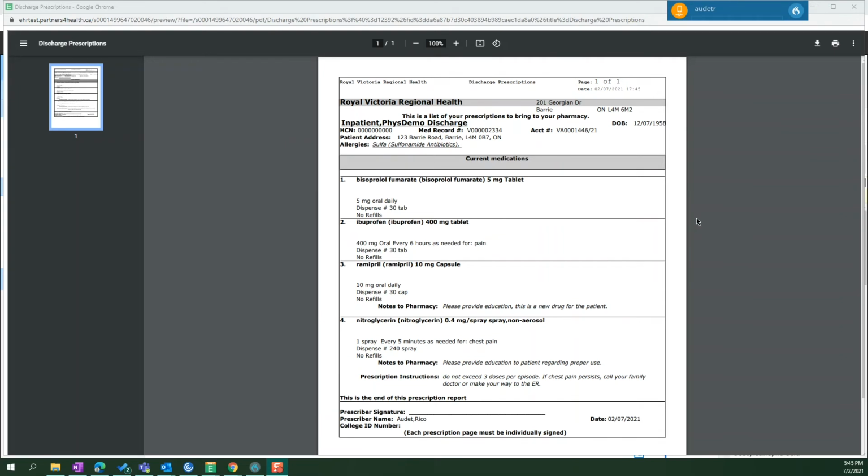Here is a preview of the prescription report that would come out of the printer. As you can see, I have the information about the dosage and how many tabs I would like to dispense. I can also see any notes to pharmacy that I might have added, as well as prescription instruction for the patient. When the patient gets discharged by the nurse, they would also get a summary of all the medications that they need to either start, stop, hold, or continue taking at home. On the bottom, you can see that there would be the prescriber's signature.